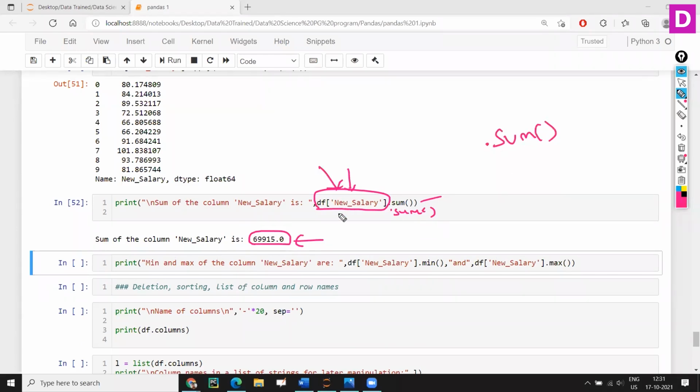Select your column name. And yes, obviously you have to give your data frame and column name. And the column name should always be in the square brackets. Don't forget that. And in the quotes. Right?